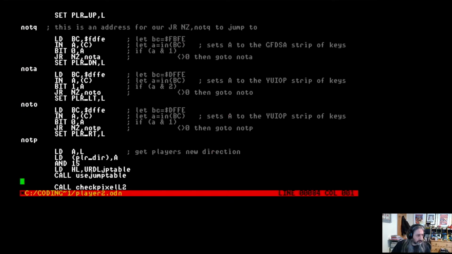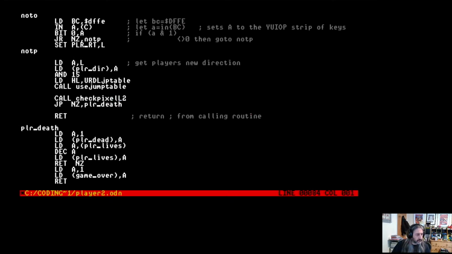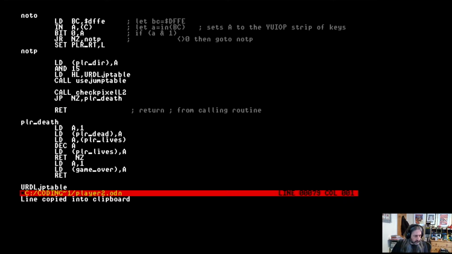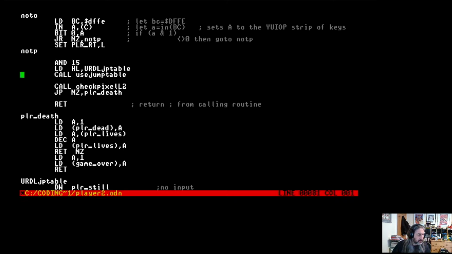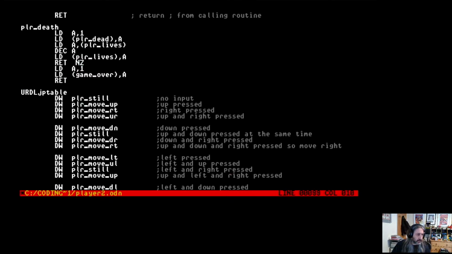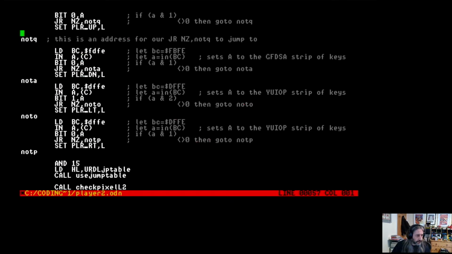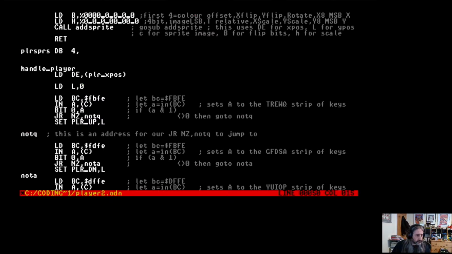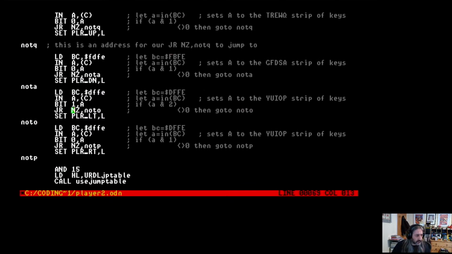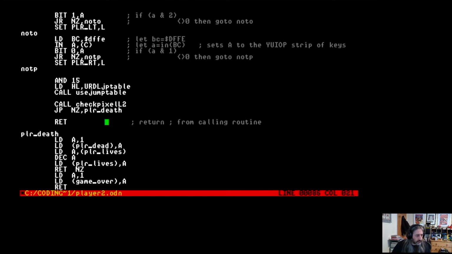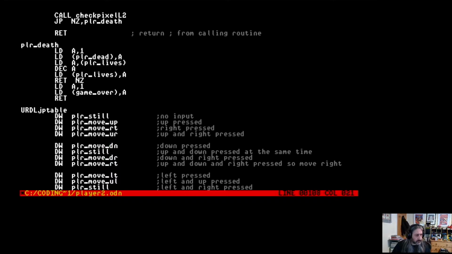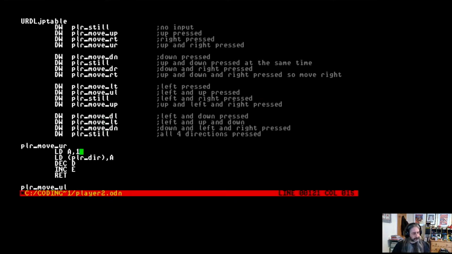Right. Player dir was having the value of L stored in it. But instead of that, because we don't need to keep that because that's just the way you pressed, and using the jump table we'll do the jump and then set up the direction, because we're just using L as the control to the bits for which way you're moving, and then we'll use the PLR dir for the direction you go in.